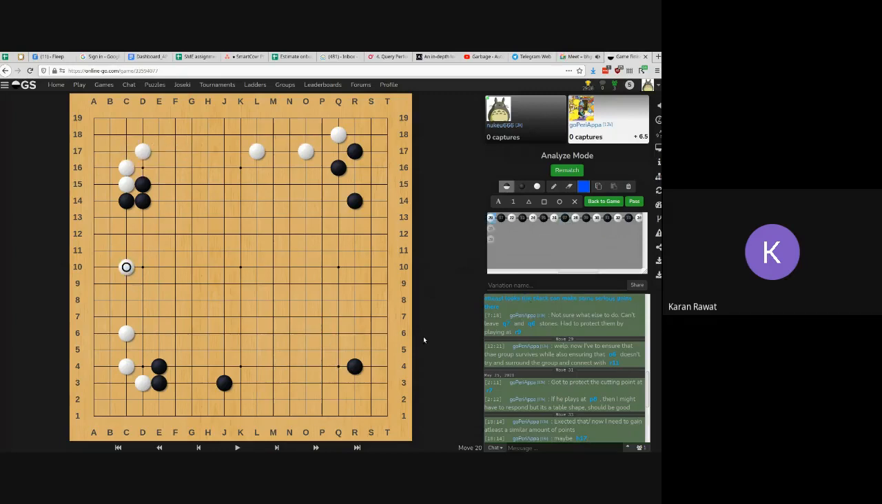Instead, what happened is this. If somebody skips that, he again tenukis. And now this is again a very questionable approach. If he wanted to approach, it should have been like this. What he did was approach on the wrong side, the lower side. So I went ahead with my attack of his corner. He defended.